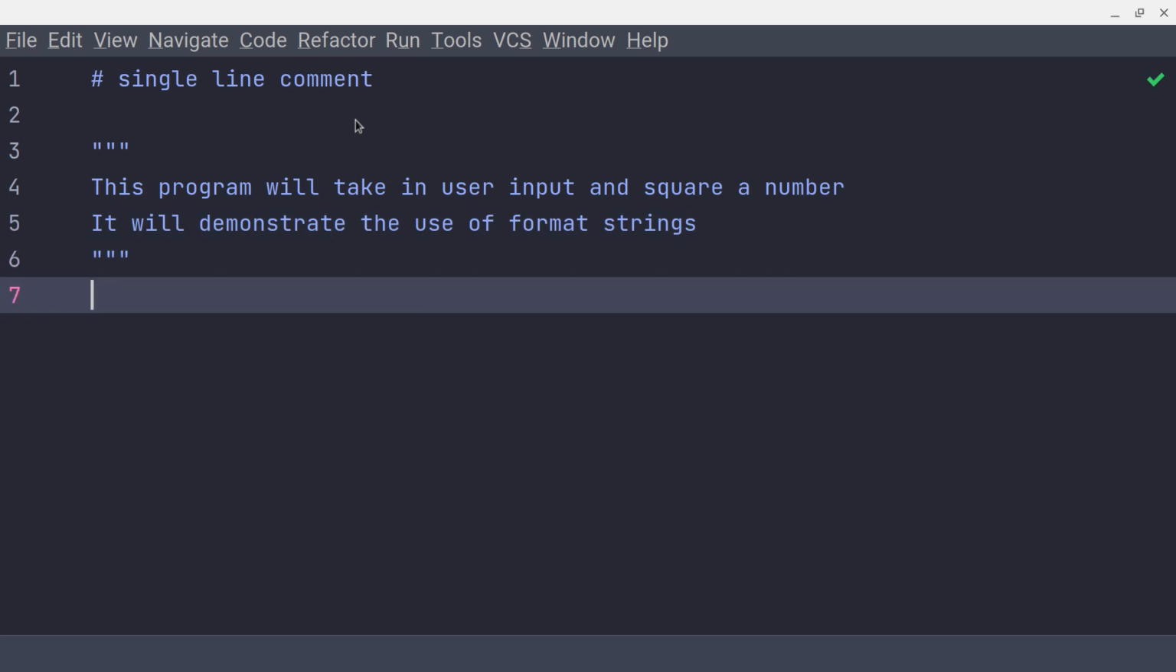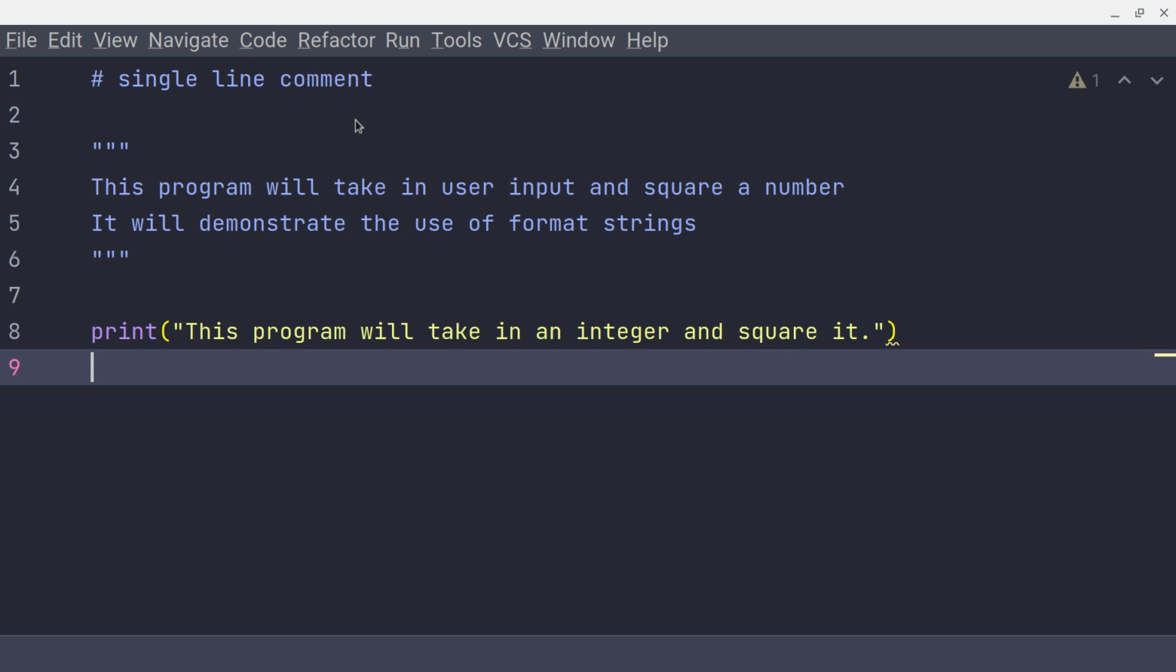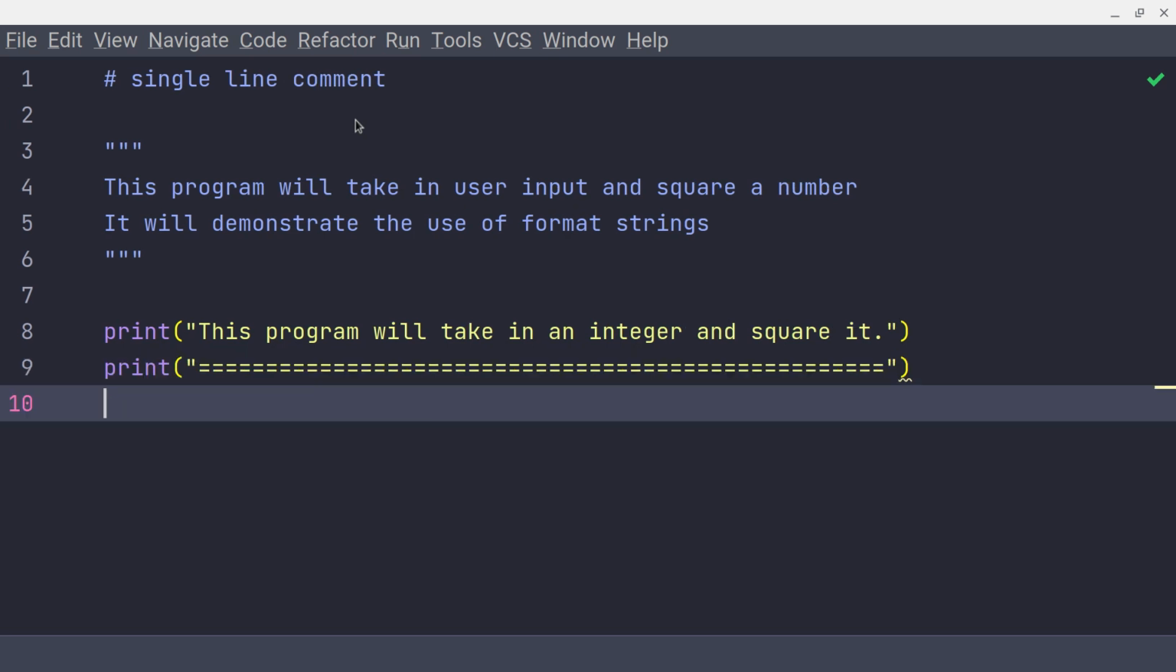Now both of these comments will be ignored by the interpreter, so none of this will appear in the console when we run this. If I'm going to make this program, I should probably tell the user. So I'm going to print: this program will take in an integer and square it. Then we'll print a line of equal signs, and maybe a space in between, just to format this.